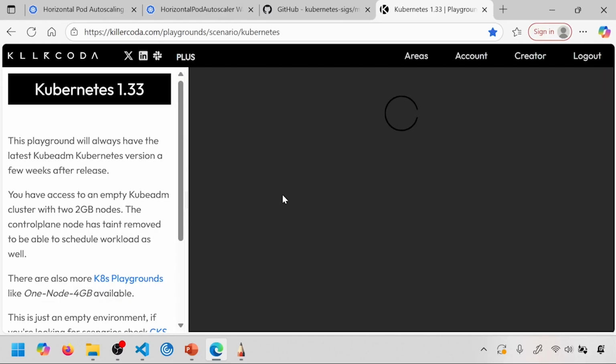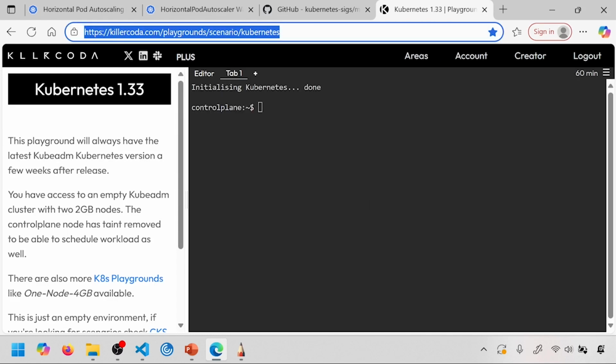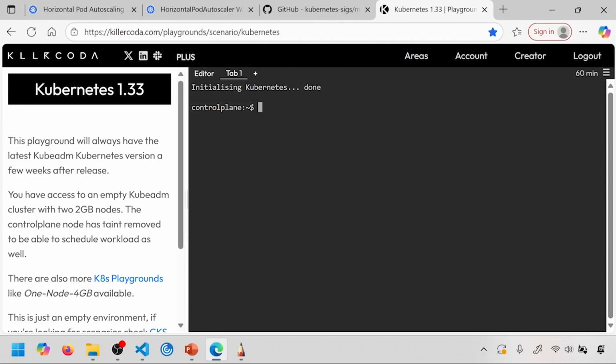but feel free to use any kind of playground or your own Kubernetes installation for this particular exercise. I'll be simply using Killer Coda. This is the URL for the Killer Coda playground for Kubernetes. There are other Kubernetes installations, but I'll be using this one particular installation. And normally in the exam, what I do is I keep YAMLs according to the name of the question or the number of the question.